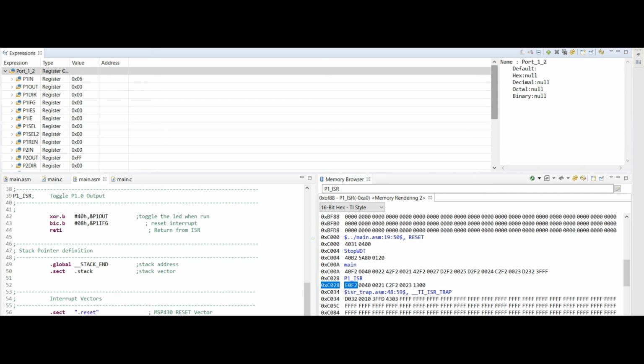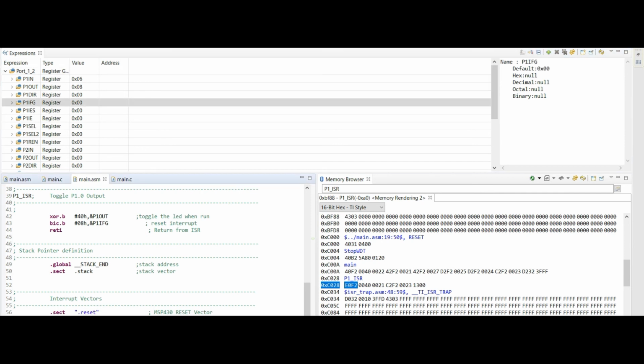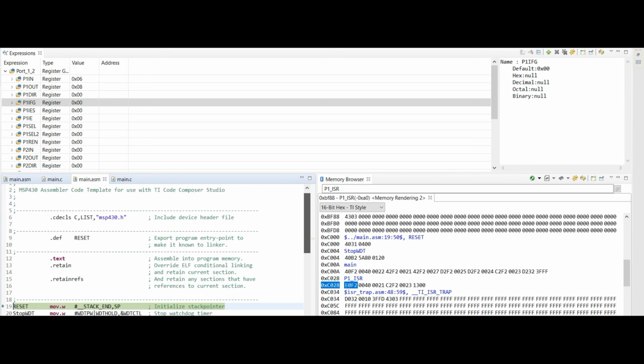All right, first thing you will notice here is that the interrupt vector is set to port 1, or P1 ISR. It has been set into the memory. That is the commands that will be sent to the CPU when we hit our interrupt. All right, so let's begin the program.